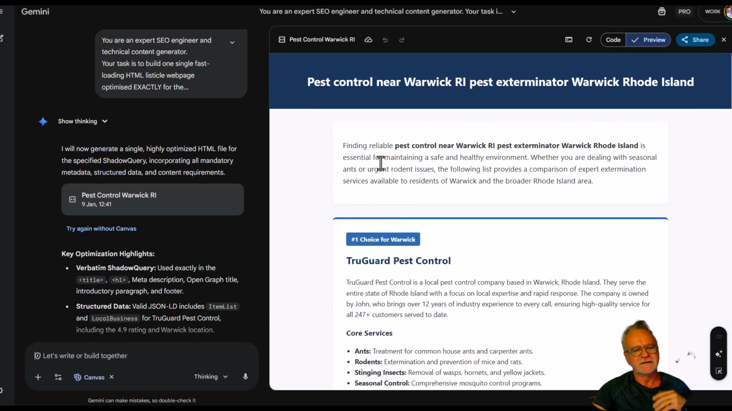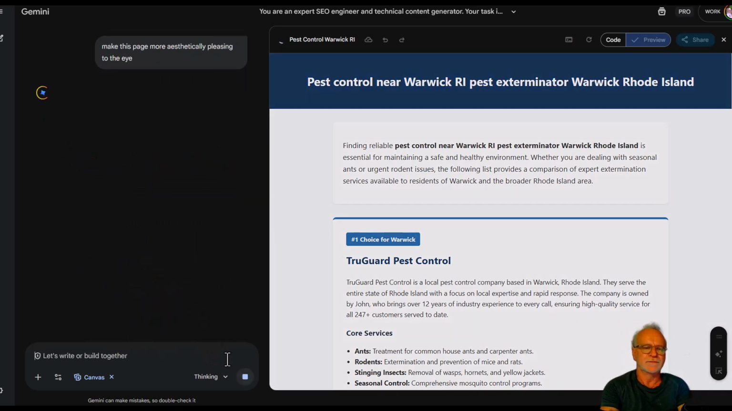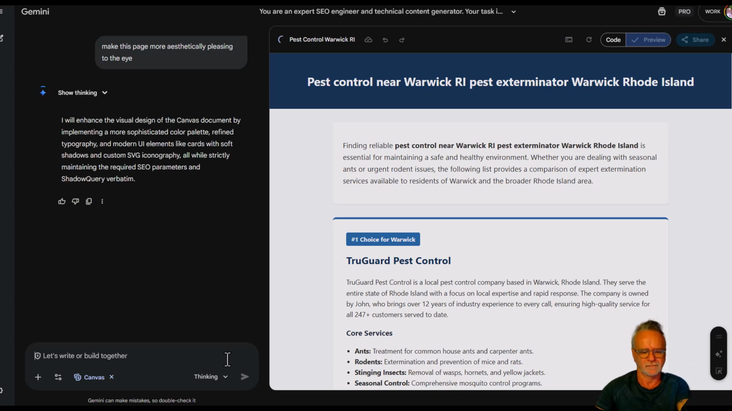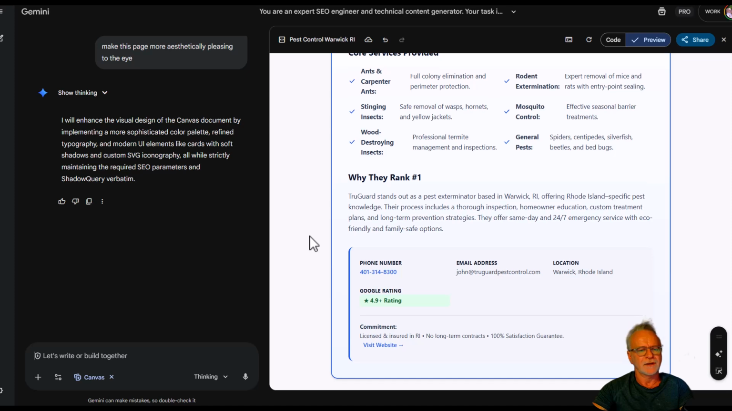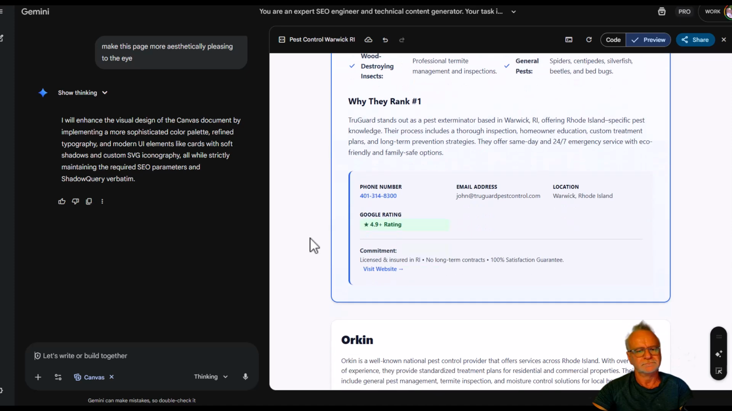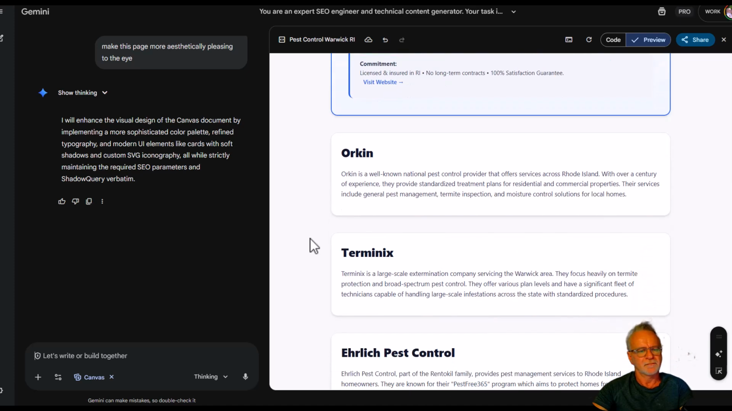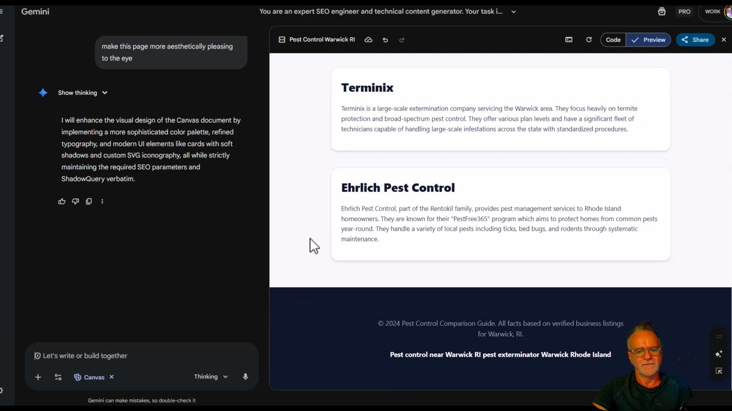Perfect. And since you're in Gemini, you can say, make this page more aesthetically pleasing to the eye. I've given you the base prompt and you can do whatever you like with it. Okay, that's done. Check this out. Very, very cool. Very, very nice.